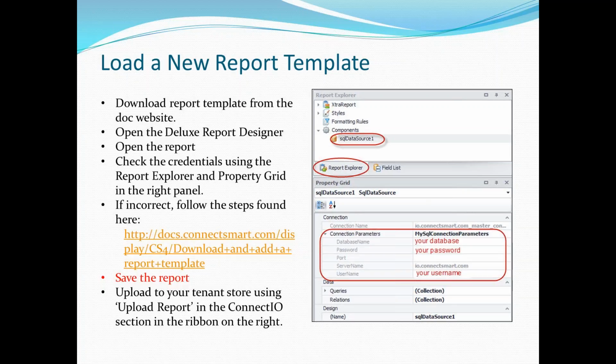If you don't have them installed already on the website, you'll find a spot there to download those. It's under the download section, and it's one file, and it will have both the Deluxe and the Snap Designer in it.